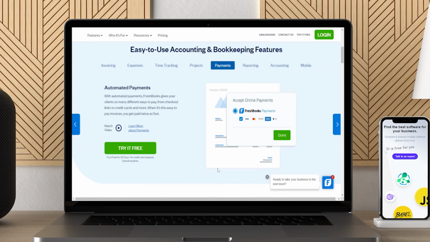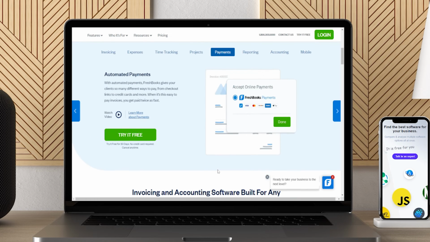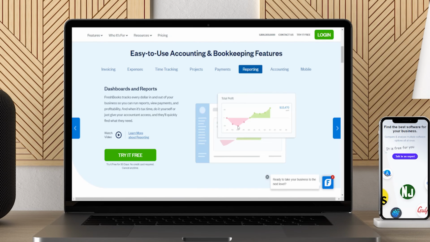FreshBooks only supports a single user. Additional users cost an extra $10 a month each. Additional features, such as advanced payments and payroll through Gusto, are offered as plan add-ons.